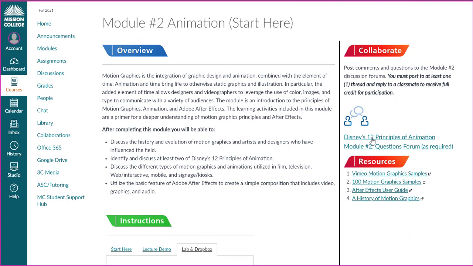When you're done with the lab, the last thing I want you to do is participate in the Disney's 12 Principles of Animation discussion. In that discussion, you need to find a motion graphics composition that you find interesting or that resonates with you, maybe something that you might want to use as an inspiration for your final project, and then point out at least 2 of Disney's 12 Principles of Animation. And again, if you have any questions, post to the questions forum.